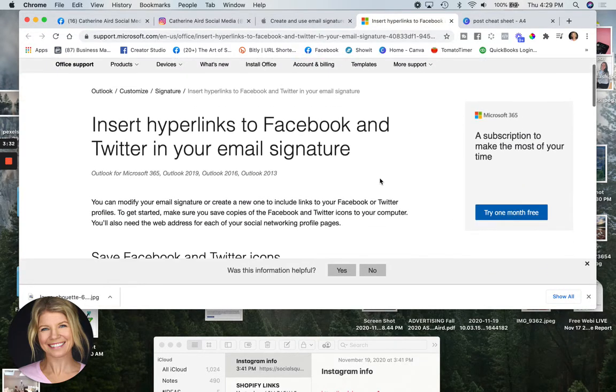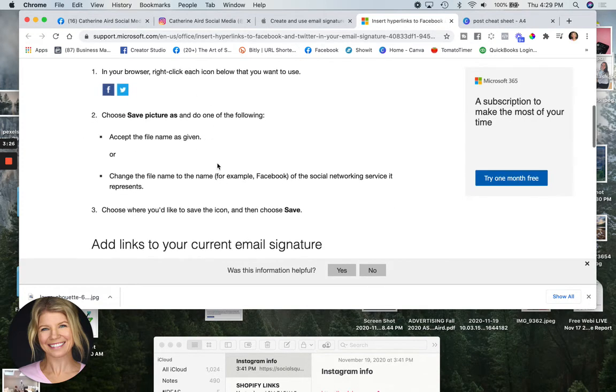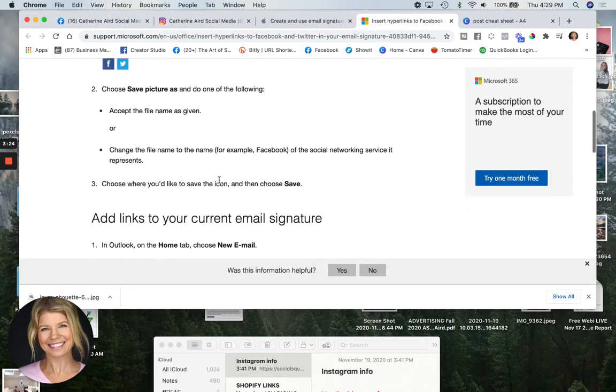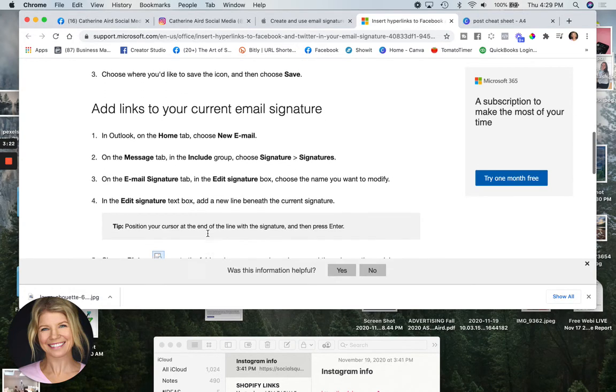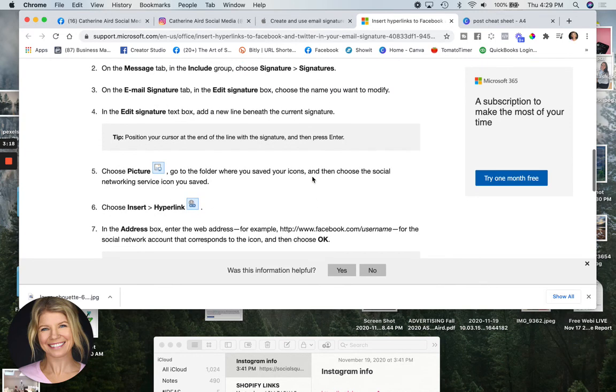a Microsoft-based platform, this is a great idea too. You can use these little icons, you save those pictures, you add them to your signature, and then you go into signature, and you're going to want to insert a hyperlink.